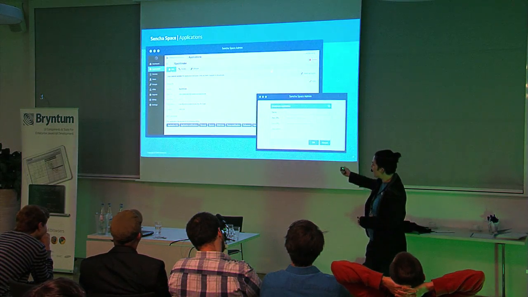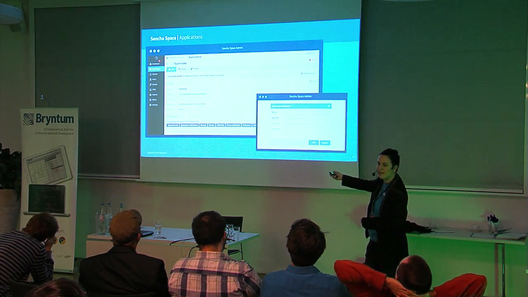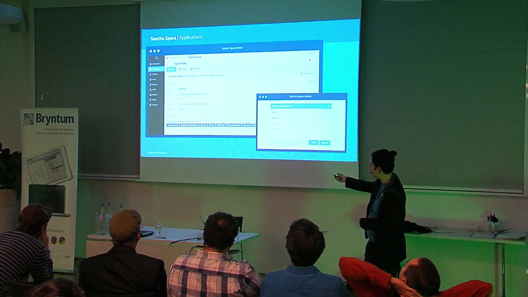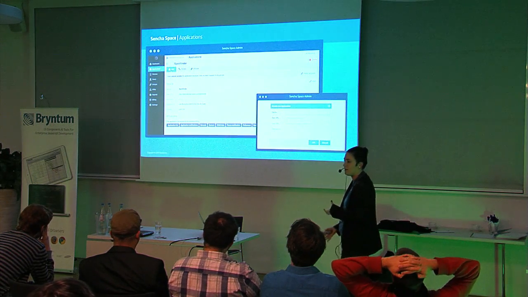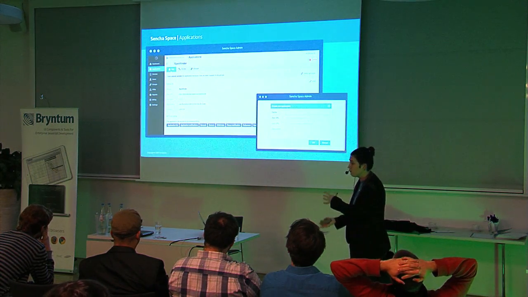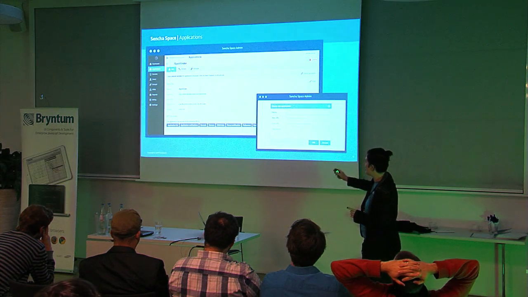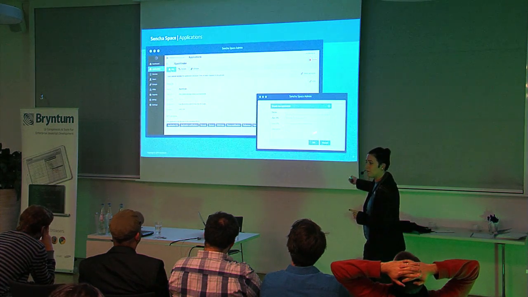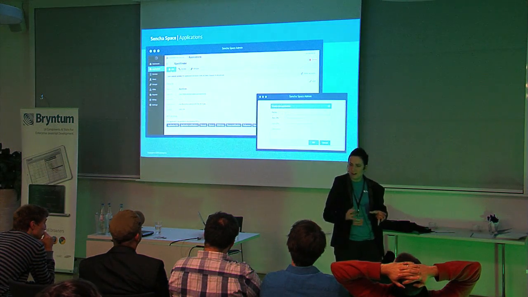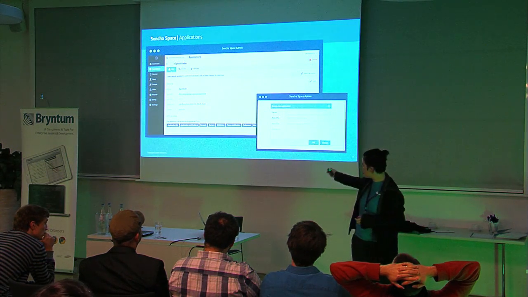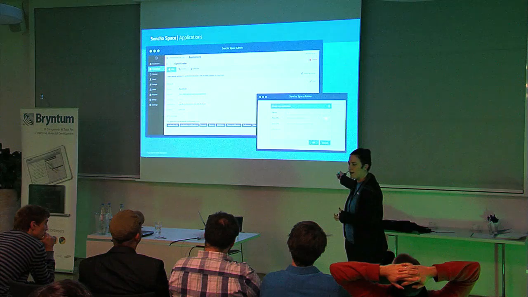And in the Space admin, you would click on the Applications tab. At the Applications tab, you see the overview of all the applications that are in the Sencha Space secure workspace, and I can create new applications. Now, I mentioned this before, these applications are hosted somewhere. And what you're entering here is the app URL.